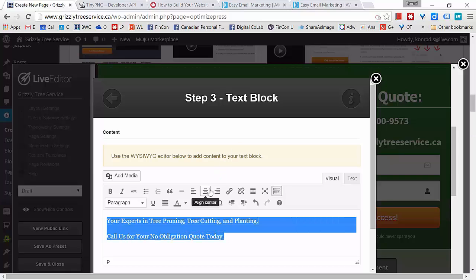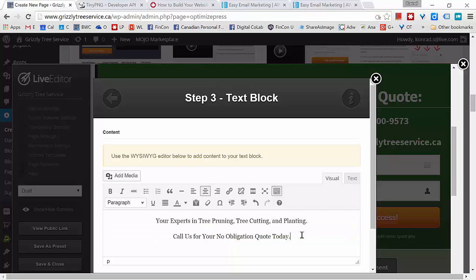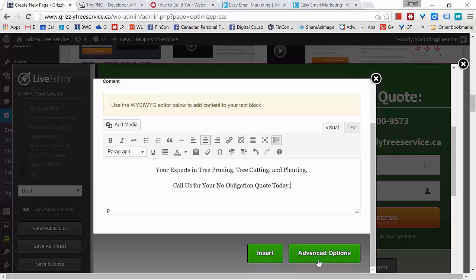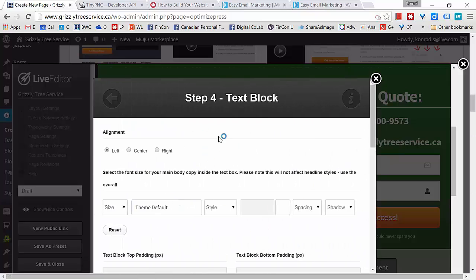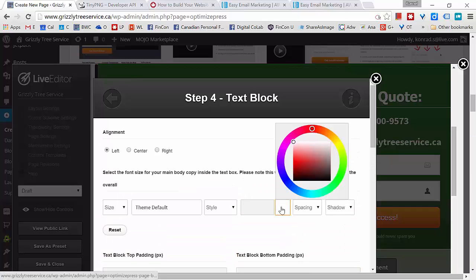Now I would like this to be centered, so I just select it all. I'm going to click Align Center. And what I'm concerned about is this is going to be in black text on a green background, so it'll be very difficult to see. So what I'll do is I can scroll down here to Advanced Options and see I can select all kinds of other information. So I will say, okay, for text, I would like it to be white.